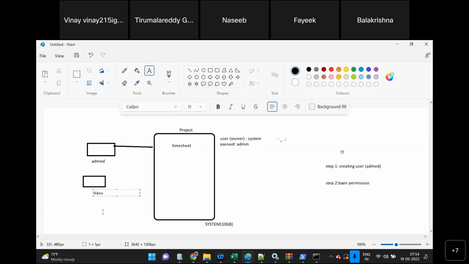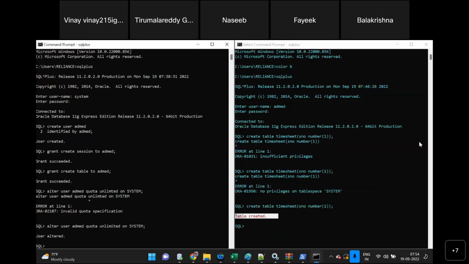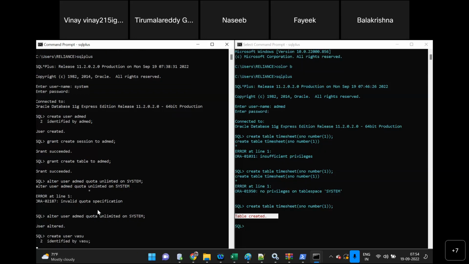See, now I want to add a user to my database. How can I do these activities? Step 1. Let me go back here. Now day one is nothing but I want to add Vasu into my database. How can I add Vasu? Create user. What's the username? Vasu. Okay. And I want to give a password to Vasu. With the help of identified, identified by Vasu. Now I created Vasu.